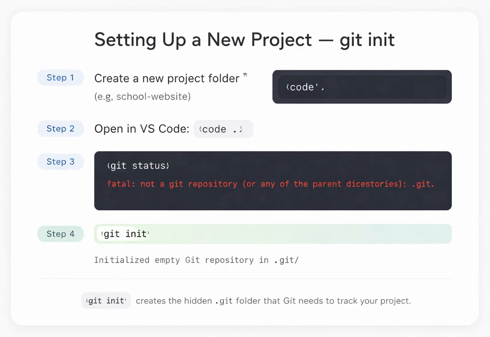He creates a brand new project, a school website, and opens it in VS Code. The first thing he does is run git status in the terminal. And what does Git say? It says there's no Git repository here. No .git folder exists, so Git has no idea what to do. This is the error you'll see whenever you try to use Git in a folder that hasn't been initialized yet.